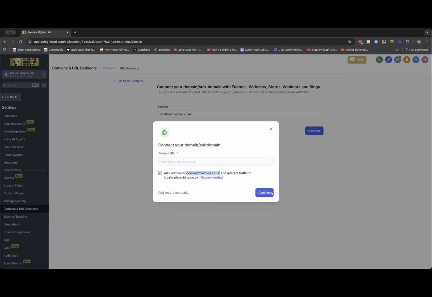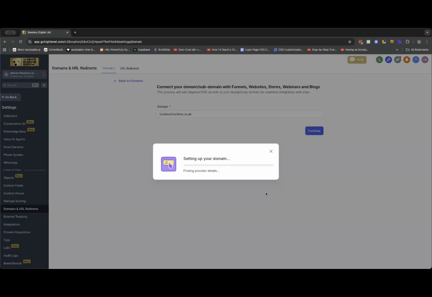And at this point in the process, if you have got GoDaddy, it will just ask you to log into GoDaddy once you click on continue, and it finds that GoDaddy is your domain registrar, and it will then add the records in for you automatically. You won't need to do anything else. Okay, so it's important that we follow this part of the process. So let's click on continue.